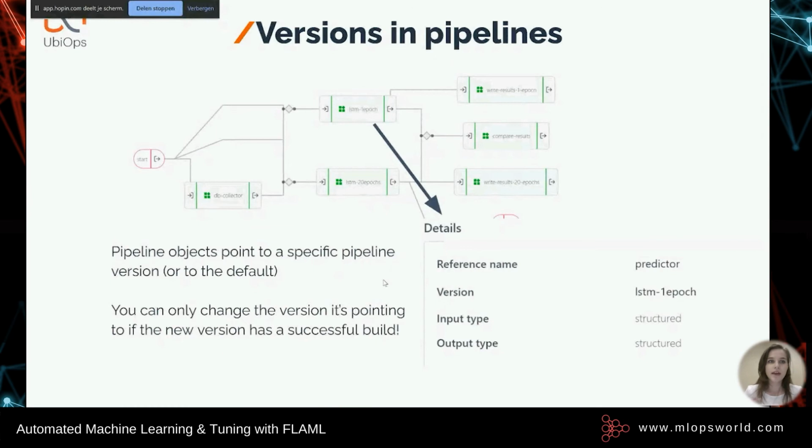And basically how we handled this is that each object in a pipeline references a deployment in the background. So this is not some kind of new instance or new thing. It just references whatever deployment you set it to reference. I also took a little screenshot so you can see here that this block, if I check the details of that, I can see that it's referencing this deployment that's called predictor, and that has version LSTM 1 epoch. That's what it's referencing.